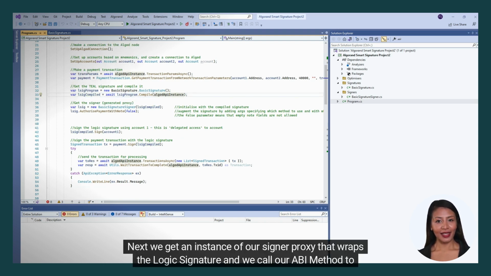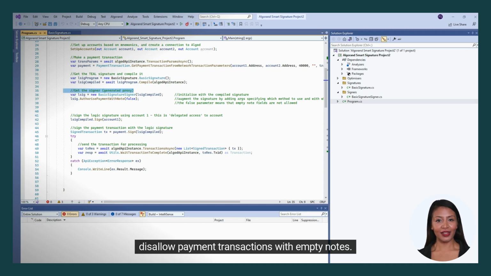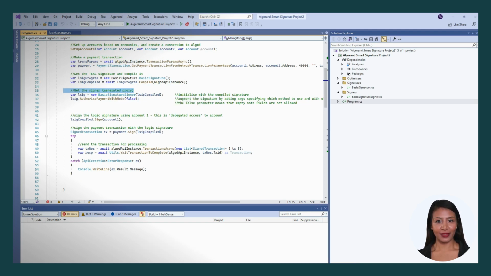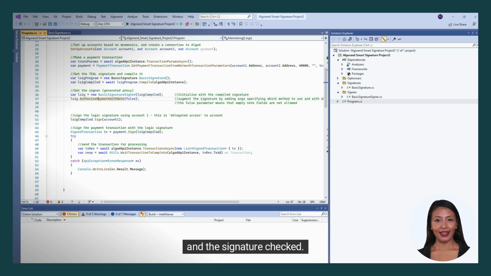Next, we get an instance of our signer proxy that wraps the logic signature, and we call our ABI method to disallow payment transactions with empty notes. This configures the logic signature so that our ABI method is called when the transaction is processed and the signature checked.